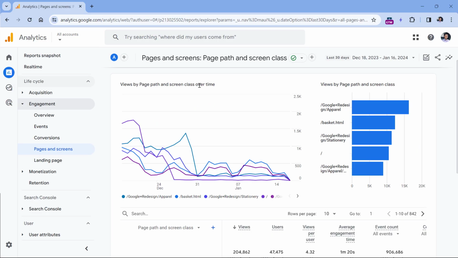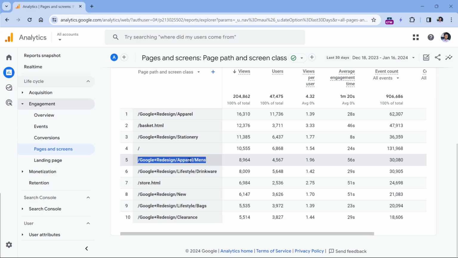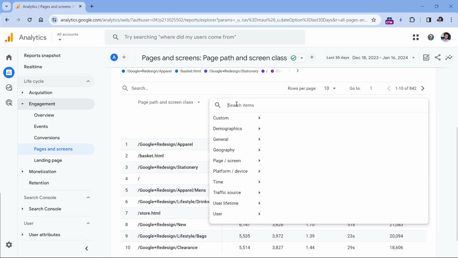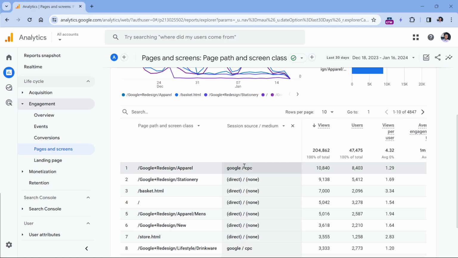So here's the report, and let's say that I want to take a look at the traffic sources of this particular page right here. So first, what I will need to do is add a secondary dimension, which is session source medium. If you want, you can choose something else, such as session default channel group or session campaign, whatever you want. But in this case, it's important that you select a session dimension, not, let's say, first user source medium.